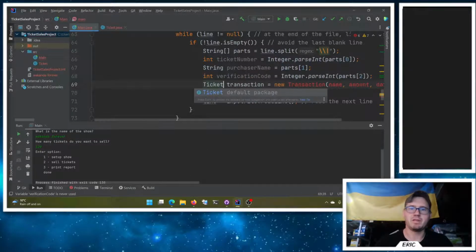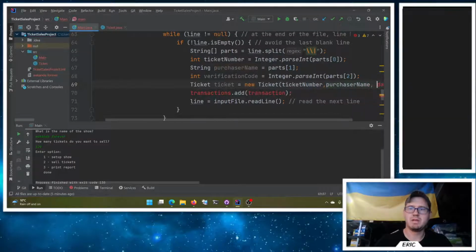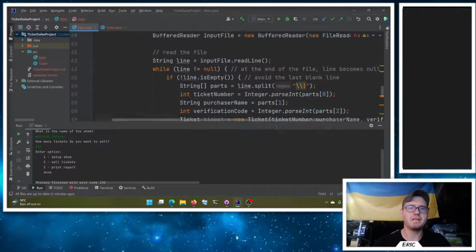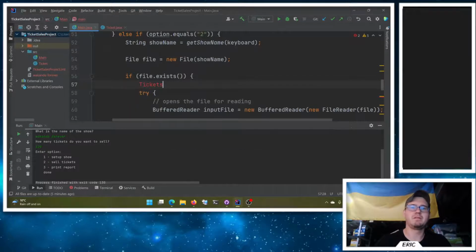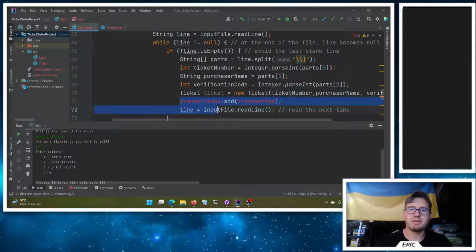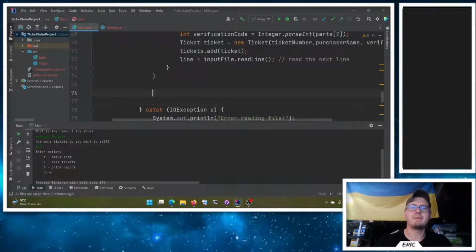I'll make this ticket. So ticket equals a new ticket, given the ticket number, given the purchaser name, and given the verification code, right? And then we'll make a ticket array list that we can use inside of here, right? If the file exists, we'll have a tickets, or an array list of type ticket, tickets equals a new array list. So just like we did before here, we're going to go and add the tickets to that. So tickets.add our ticket we just created, and we'll go read the next line. So when this loop is done, we'll have the array list full of tickets.